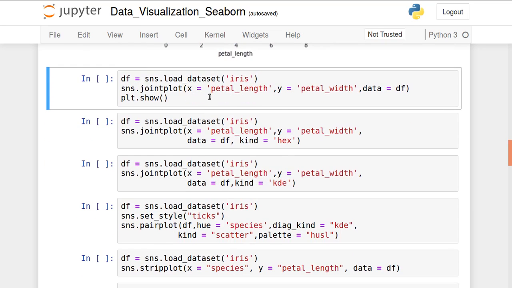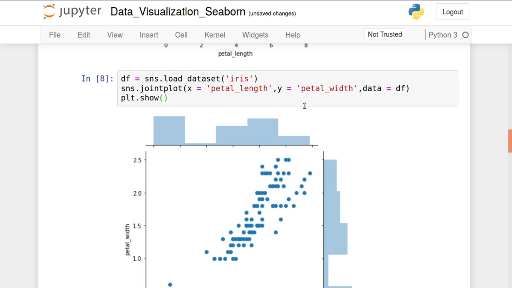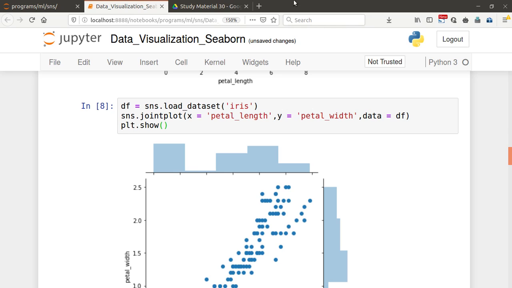Jointplot. Here also I'll be using the iris data, and the function that sns contains is jointplot. As it is used for a bivariate distribution, I'll be making use of petal length on the X side, and on the Y side I'll have petal width. So petal length against petal width of the iris flower. Here I will be making use of the data frame df, which I have read from the iris. Okay, and then show. See this one. Now this is a bivariate distribution.